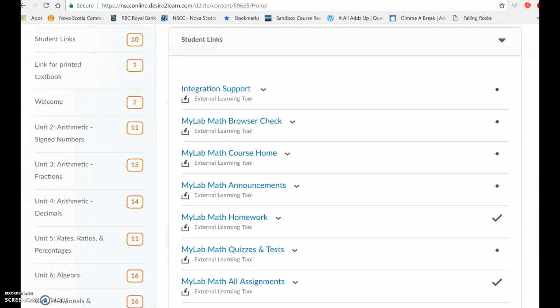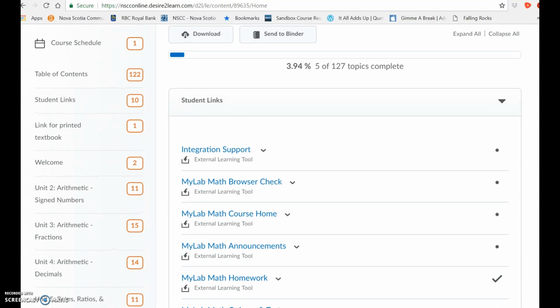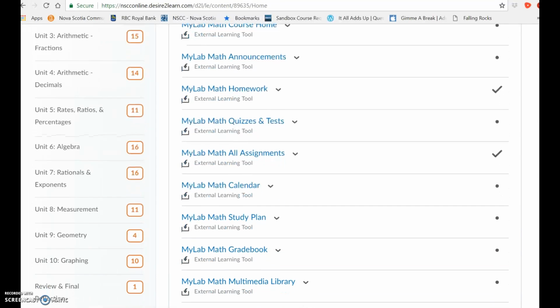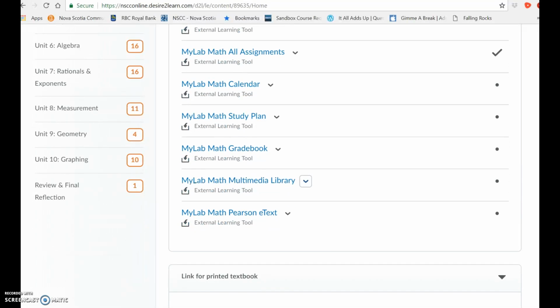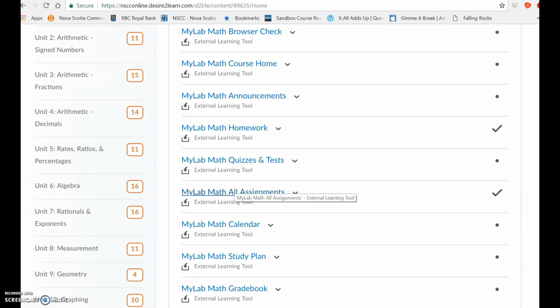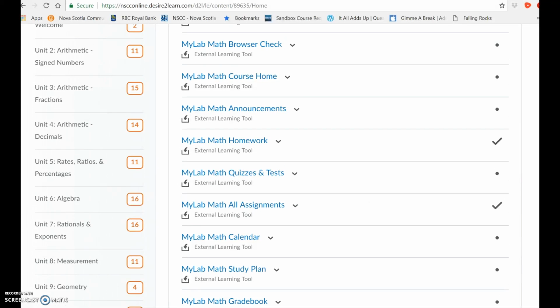You're going to have a bunch of student links. That's the first thing that you'll see right here. This is for My Math Lab, a program we use where all your homework and your tests will be, so everything here is for marks. There are a lot of links here right now. I'm going to hope to clean this up a little bit, but an important one is all assignments. We'll come back to that in a second.